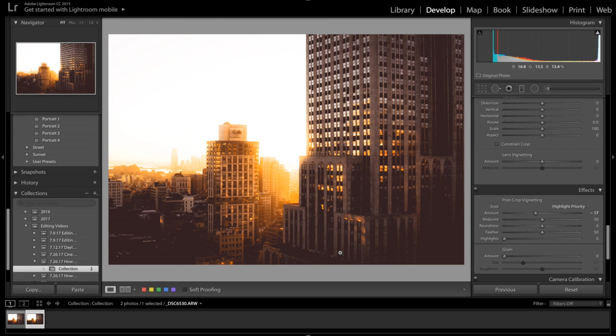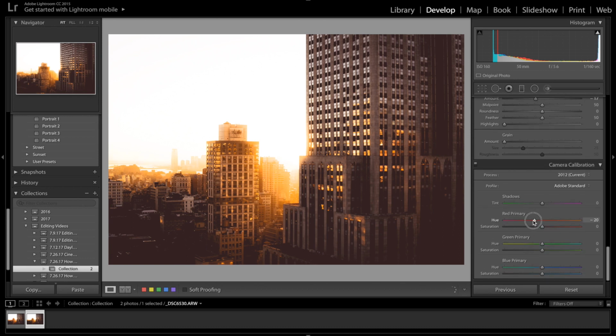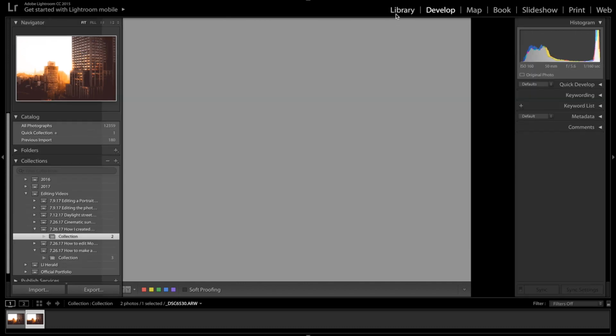Next, I'm going to edit the camera calibration. First, the red primaries, make those around a negative 23. Keep the saturation at 0. And next is the blue primaries, make those around negative 13 or 12. Just like that, and boom, we have our photo.